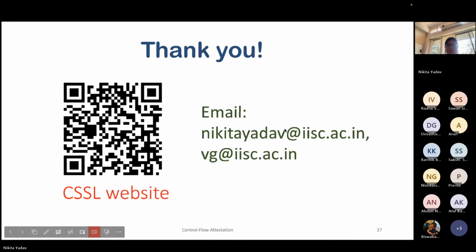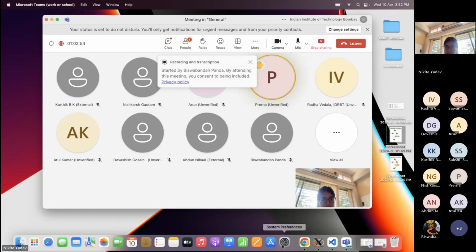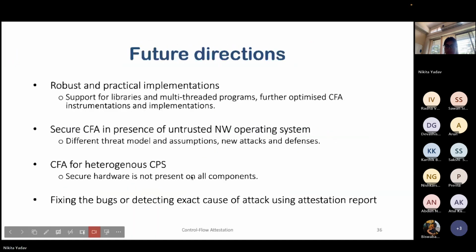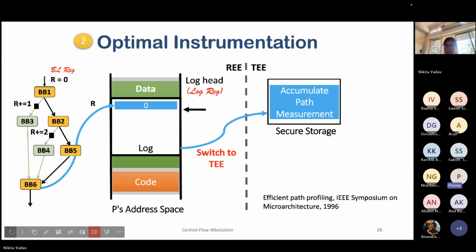Hello. Yes. Yeah, so can you go to slide number 25? Yes. 25.